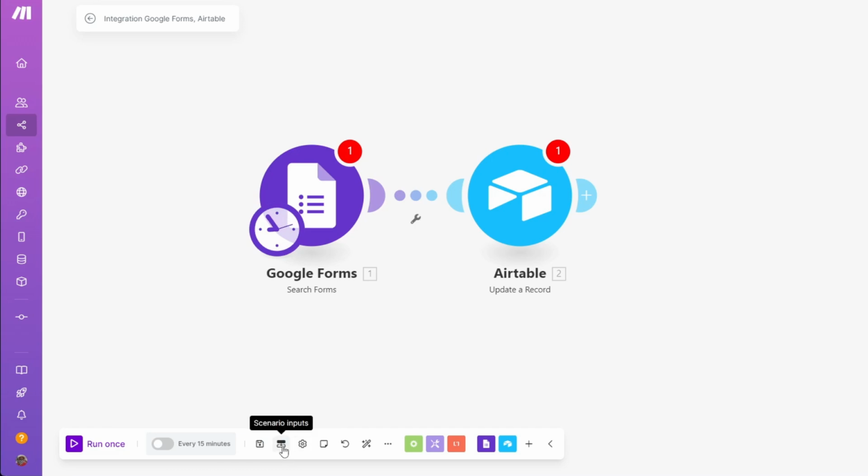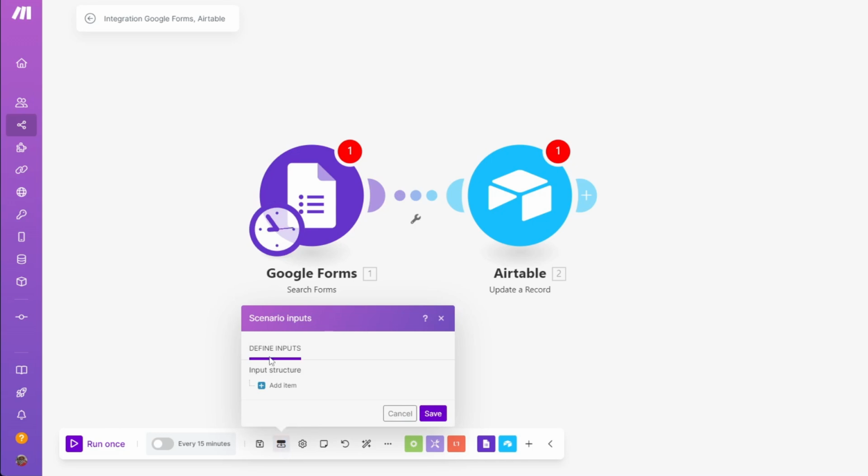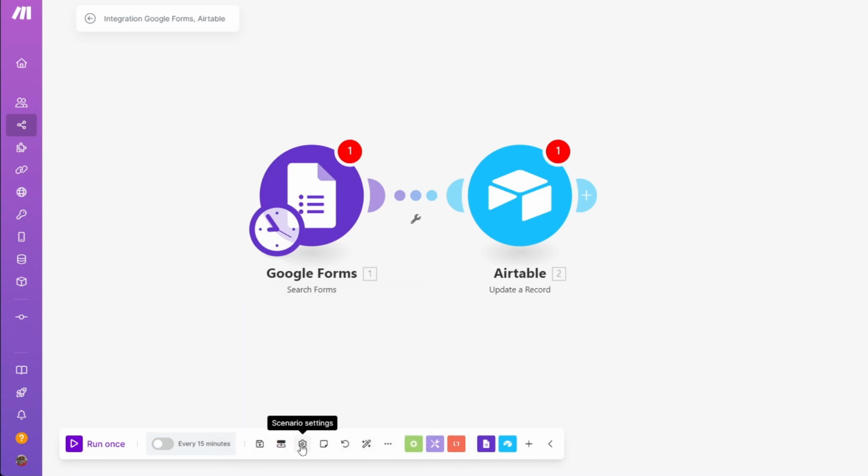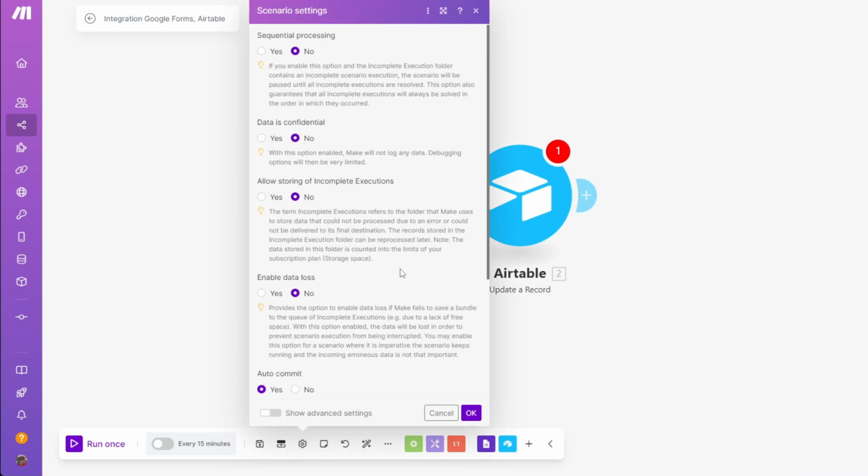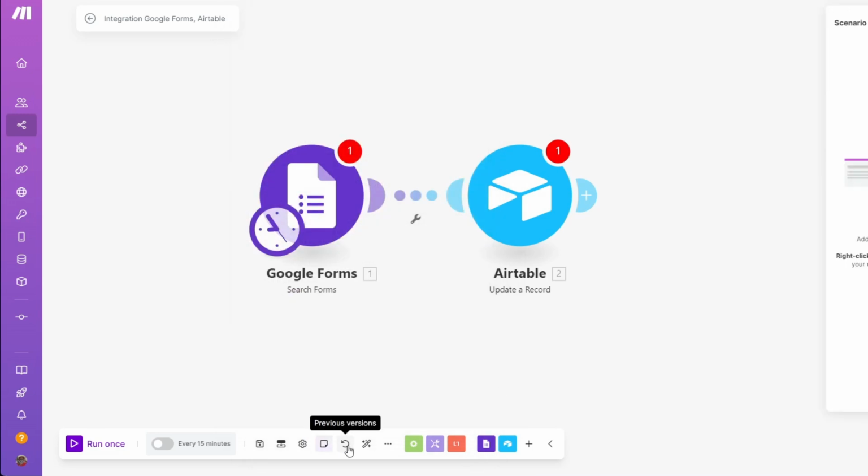Now we have the scenario inputs. If you click on this, it will input the defined inputs in this pop-up menu. Beside that, you have the scenario setting. You have your own notes right here with the previous version, auto align, and lastly, you have the more button. If you click on this button right here, it will show 3 additional settings. In here, you can explain your flow, export the blueprint, or import a blueprint here on make.ai.